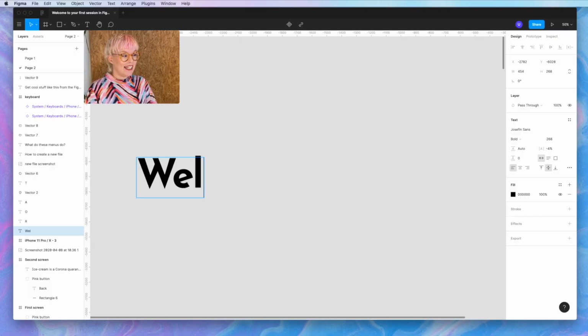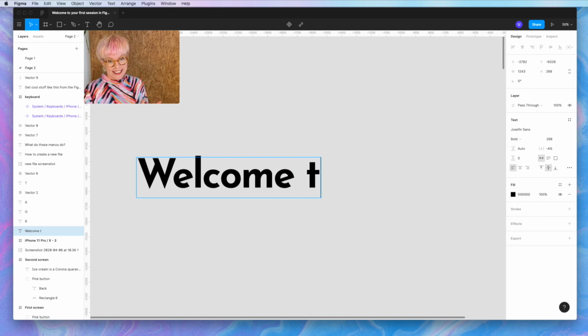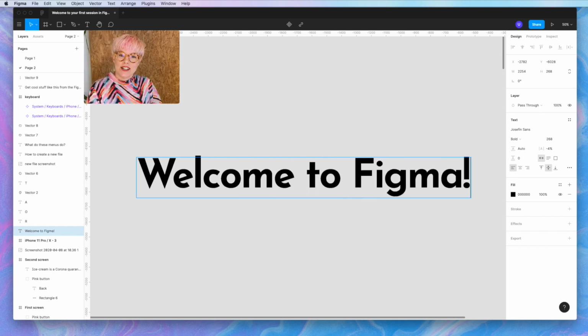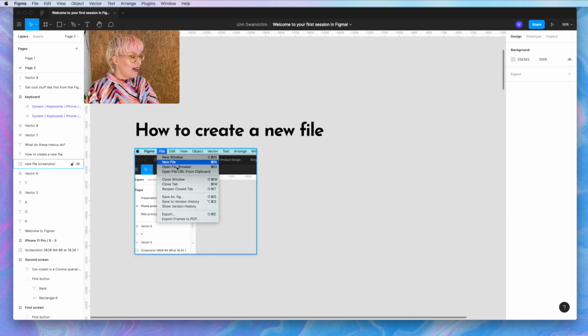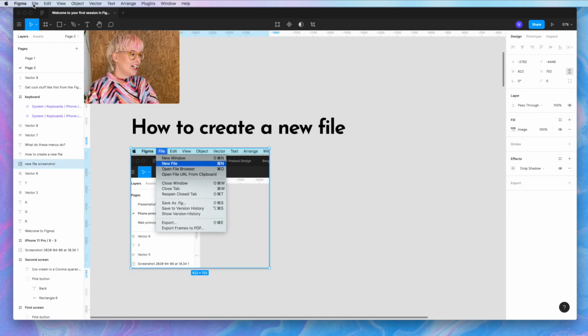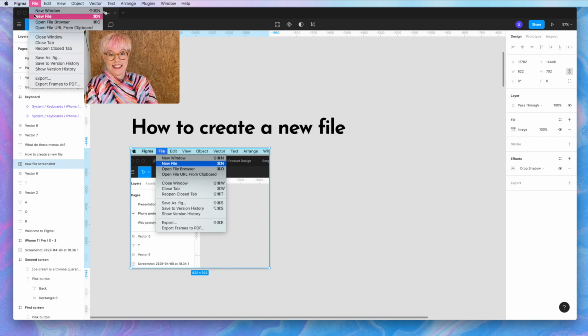First things first, create an account, log into that, and then create a new file. How do you do that? You go up in this corner here, click File, and then New File. It's as easy as that.